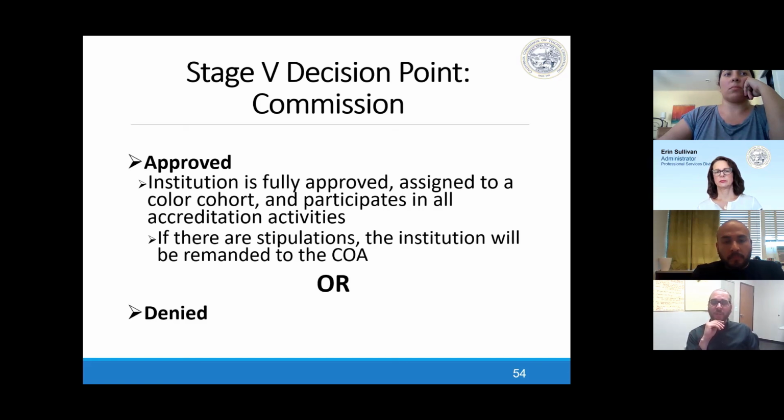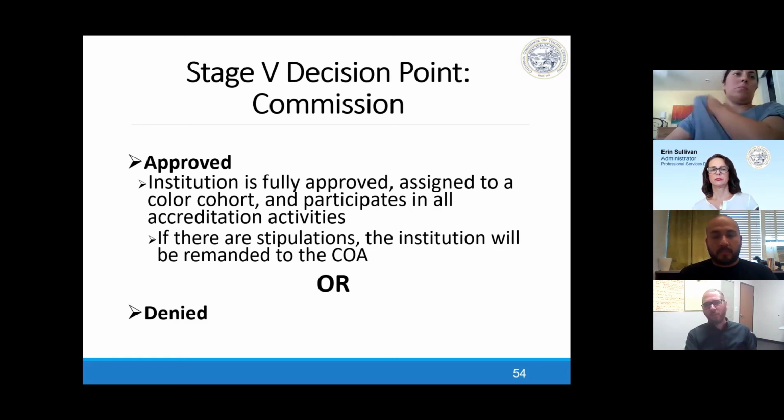Now, there may be some stipulations that arose as a result of this site visit, saying that there are certain aspects of, for instance, a program standard that were not fully met. And based upon that, you need to address these certain aspects in the next year. Basically, what would happen is you would go before the commission at that point. They would also read their version of the report, and they could fully approve you along with those stipulations, but you will be remanded back down to the COA. And basically the COA will just ensure that those stipulations are being addressed in the subsequent year.